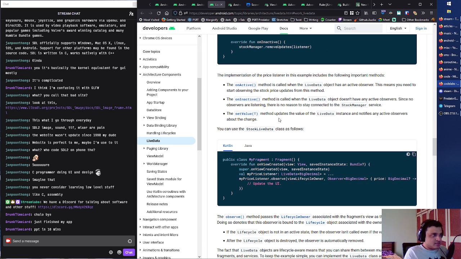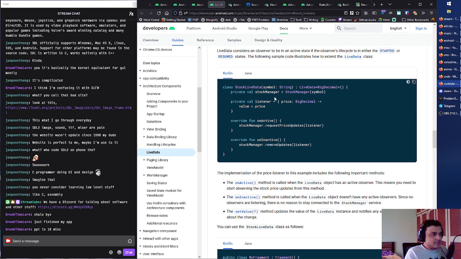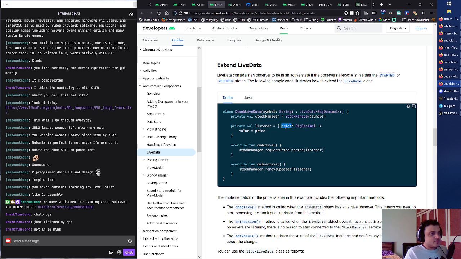StockLiveData class, implementation of the price listener. In this case, the StockLiveData returns a LiveData of BigDecimal. And then you have a listener, which basically takes in a price. So this is like the observer, right? It takes a price and sets value equals price. Okay.